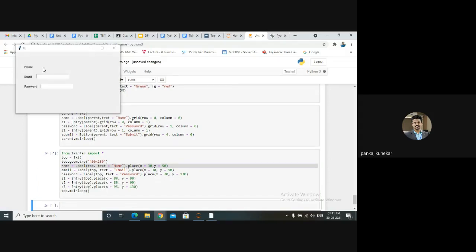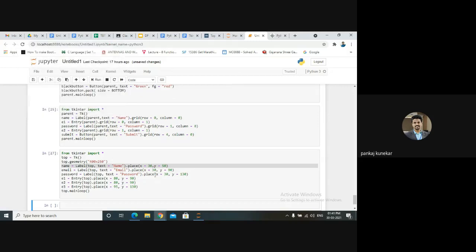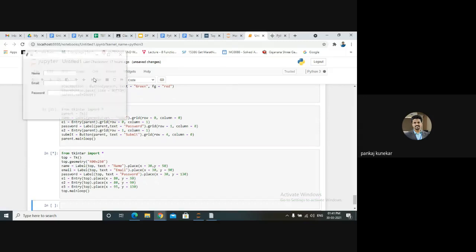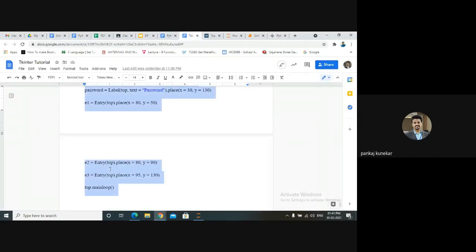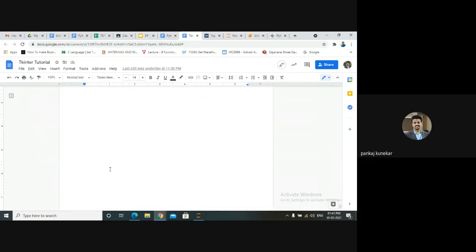See here, it looks weird. It is not according to our program, so you need to manage accordingly. So 80 and 50, right? You can use any kind of option, whether you use place or grid or anything.